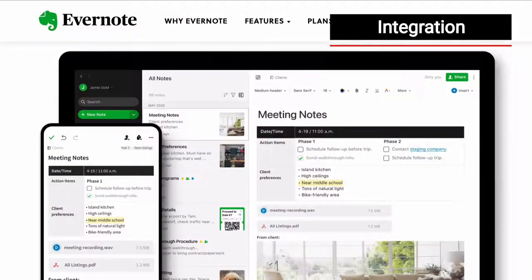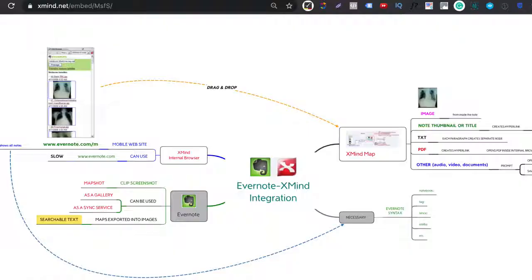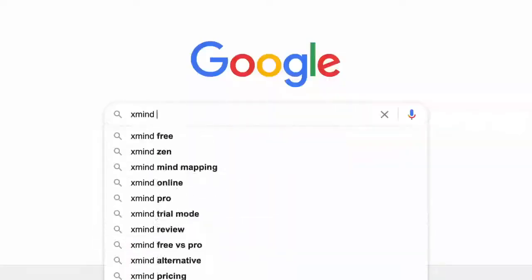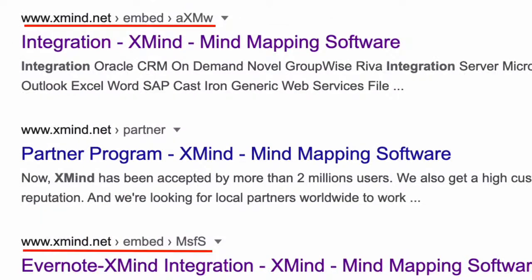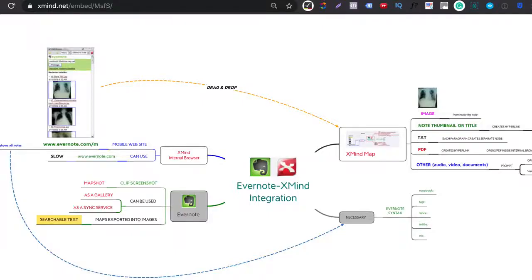When it comes to integrations, Xmind integrates with Evernote. Here's the Xmind page that explains this. Seriously, a Google search for Xmind integration brings up various links to Xmind's site, all of which are embeds that explain very little. I do wonder if these embeds are actually meant for developers and not really for public consumption. A kind of roadmap. Either way, there isn't a page on the Xmind website that I can find where I can see all the integrations listed.